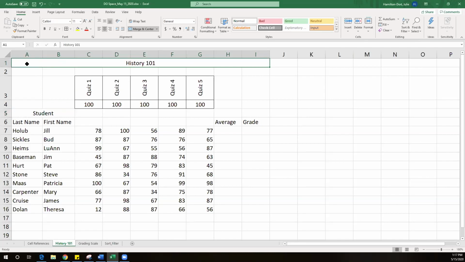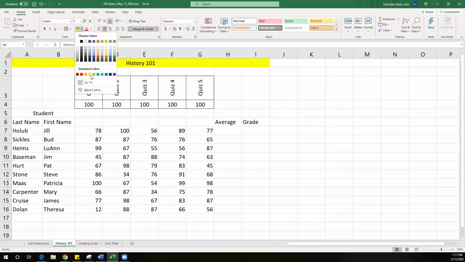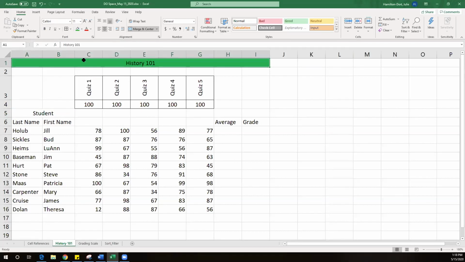So I'm going to come back up to A1 and select History 101. Underneath the font group, of course, you've got your bold, your italic, your underline, and all of that you're used to. But you also have the ability to fill in a specific color. So if maybe your favorite color is green, and you want to change the lettering to a different color, you can use your color palettes to do that.